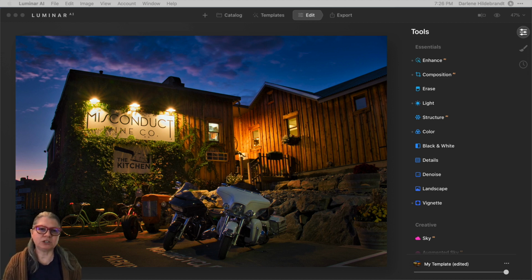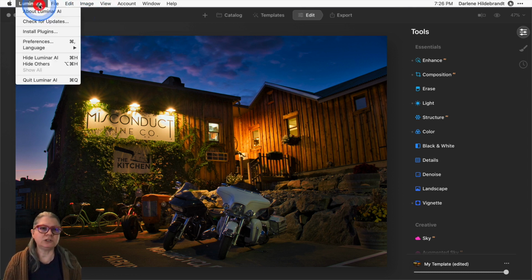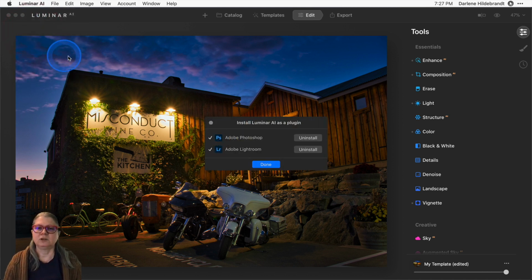For the demonstration in this lesson, I'm using Luminar as a standalone product, but you can also use it as a plugin for Lightroom and Photoshop. If you're not sure how to do that, just go to the Luminar menu and install plugins. Once they are installed, you can then open the image from Lightroom or Photoshop into Luminar, and it will work just like any other plugin you use with that program.